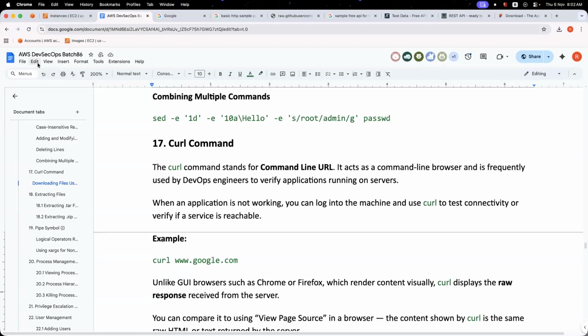Yeah, any questions? So Raghu, does curl command support upload also?